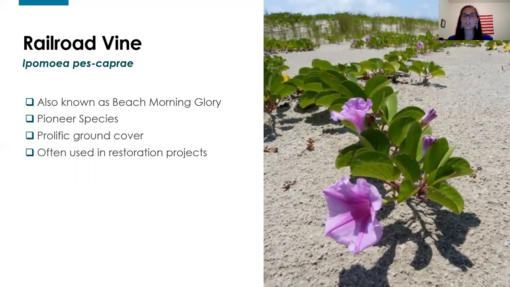Railroad vine. This is one of our pioneer species. This is one of those ones you kind of see on the edges of dunes. It gets its name because it runs in almost exactly straight lines. It's this beautiful purple flower, which is also known as beach morning glory. And these guys also, in conjunction with the sea oats, are used a lot in restoration projects.